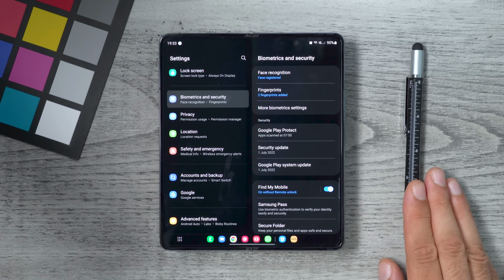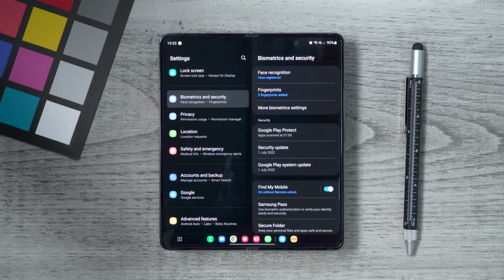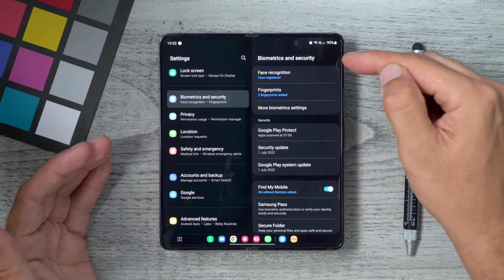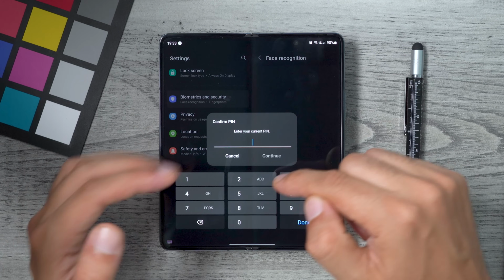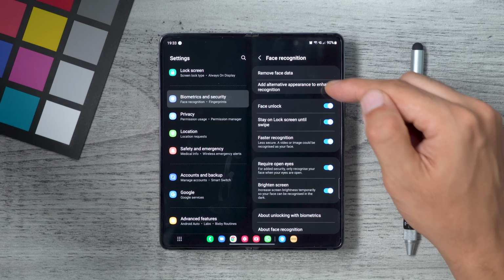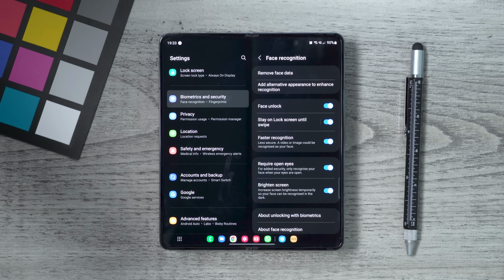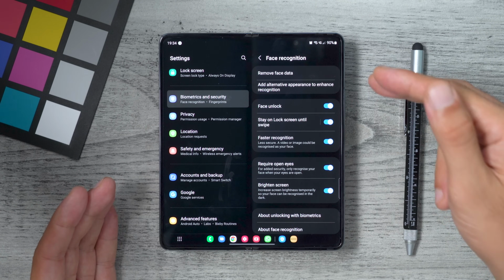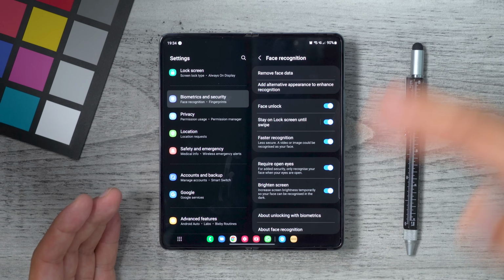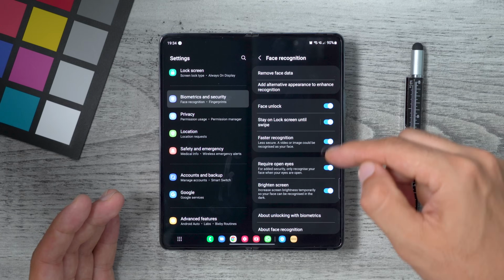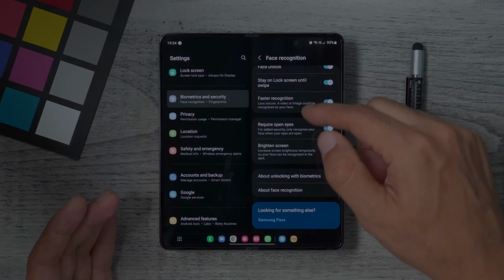So if you still need to wear a mask for work or on public transport or for whatever reason, or let's say you wear tons of makeup, your face might look different from time to time. So setting this up is a good idea. Go to face recognition and here you can add alternative appearance to enhance recognition. So set this up if you feel you need it. It's just going to make the face unlock more seamless, and it's a feature that's not that easy to find. It's kind of buried here. And also take a look at these ones as well. There's some cool stuff going on here too.